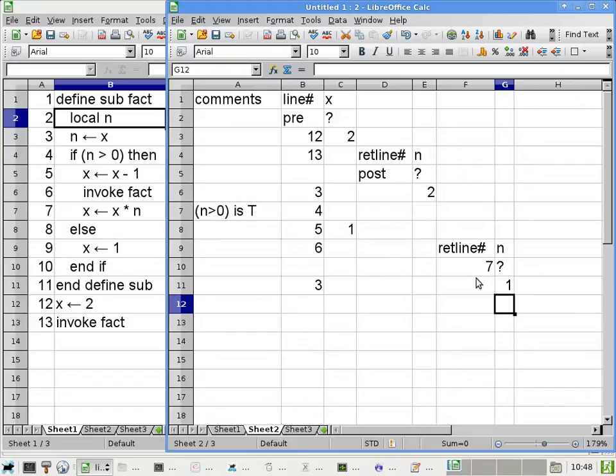Are there any questions about how we resolve which n we refer to? Because we only focus on the right-hand side of the columns. Any questions at this point? Yep. I had kind of a general question. Go ahead. If the local variable just disappears after the subroutine, how do we use it for anything?